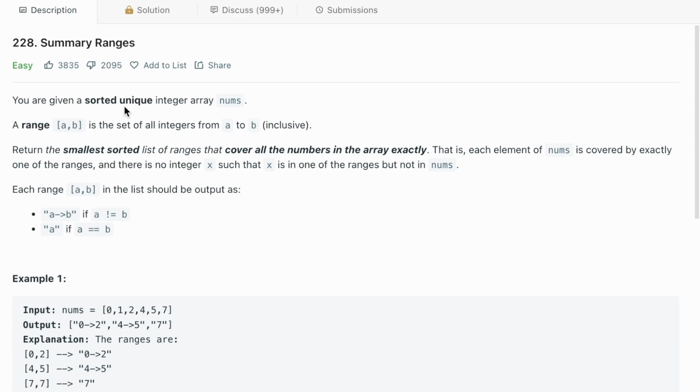You are given a sorted unique integer array nums. A range [a, b] is the set of all integers from a to b inclusive. Return the smallest sorted list of ranges that covers all the numbers in the array exactly. That is, each element of nums is covered by exactly one of the ranges, and there is no integer x such that x is in one of the ranges but not in nums.